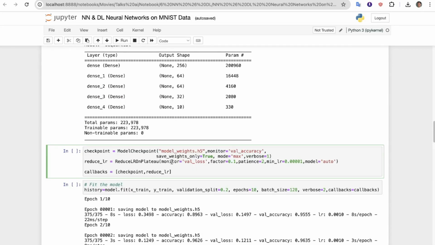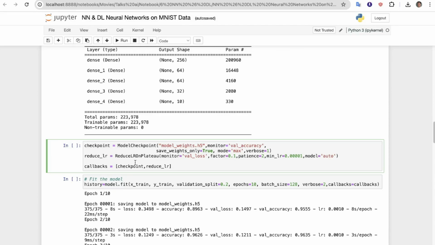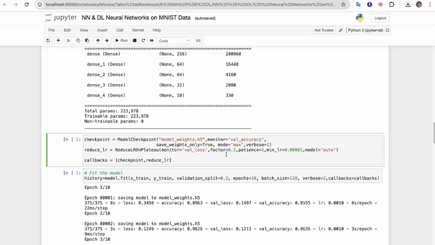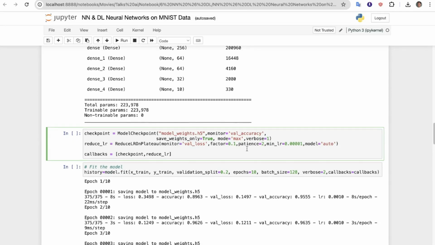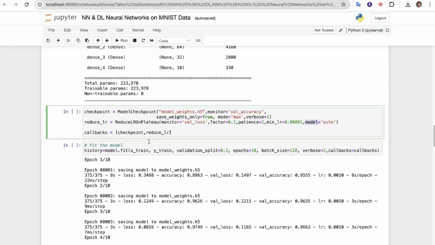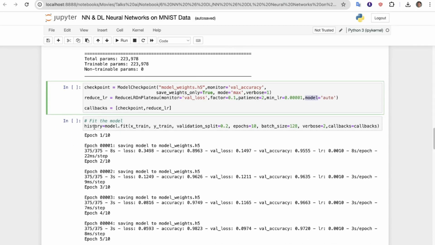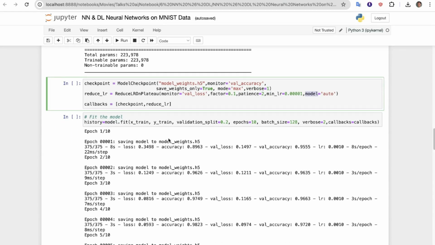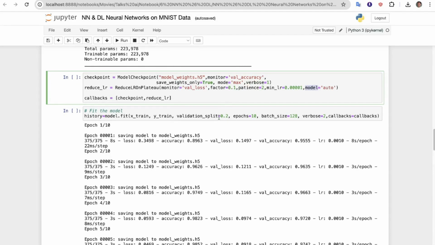Now putting the weight we got, so monitor equals to value accuracy, then save weights only true, mode max, verbose 1. Reduce LR, so reduce LR on plateau, so monitor validation loss, factor 0.1, patience 2, minimum LR. We are passing all these things, then callbacks: checkpoint, reduce LR, right? Fitting the model, so of course history equals to model dot fit, xtrain, ytrain, validation split, right?